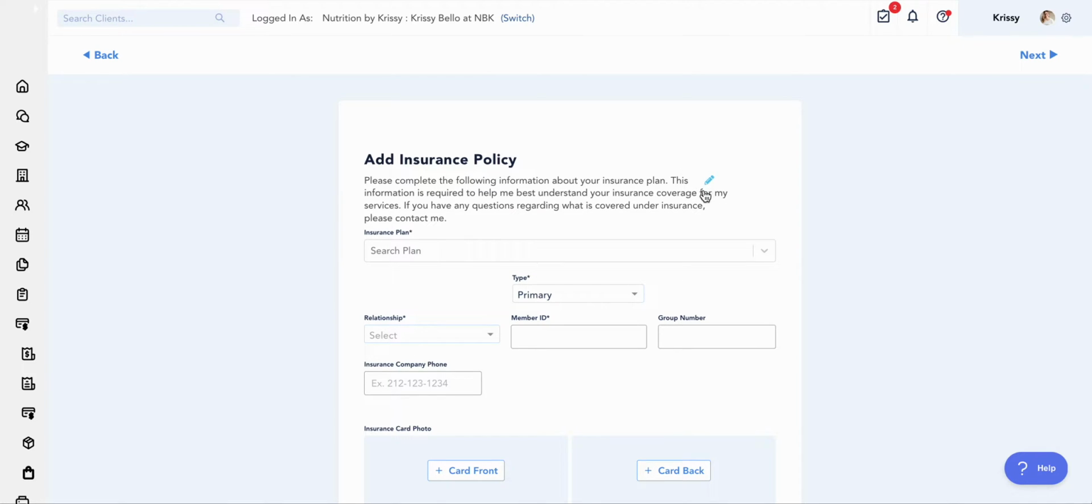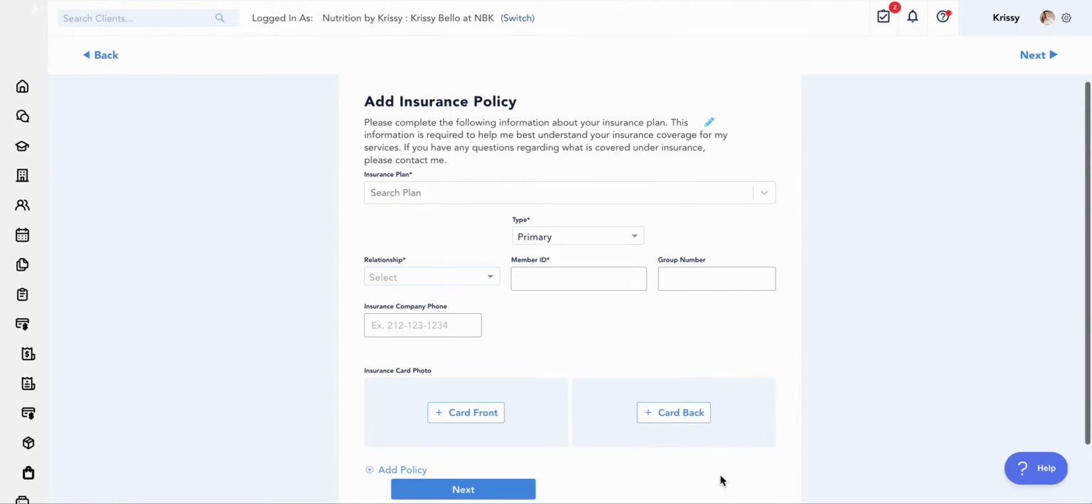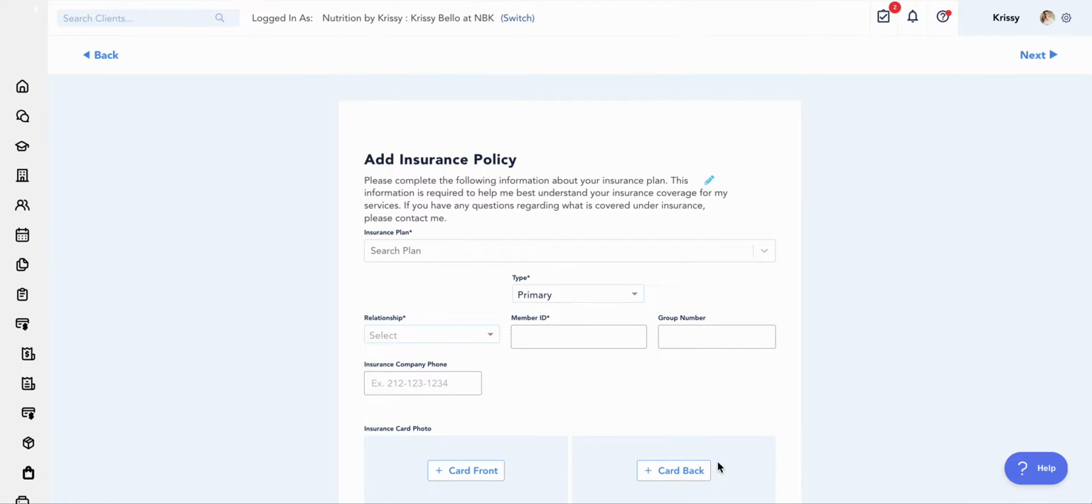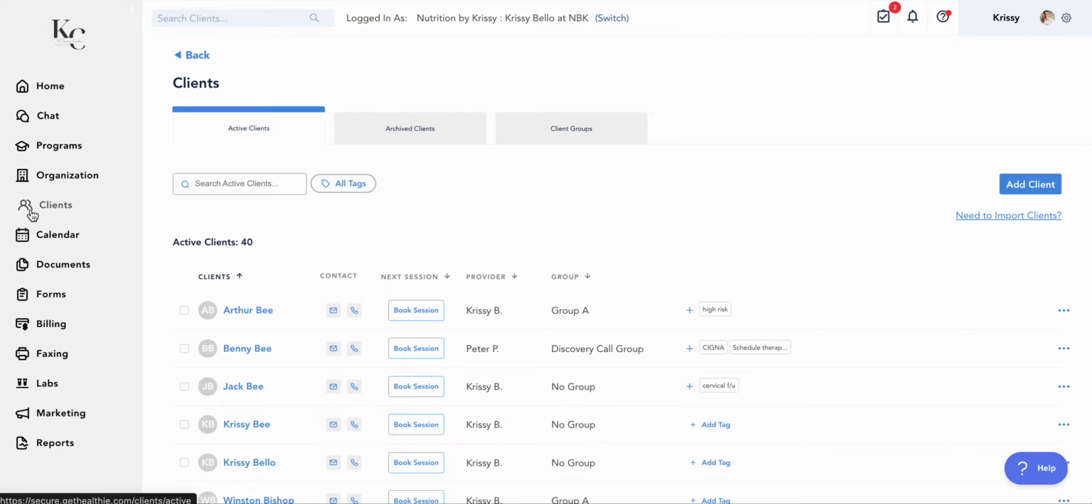You can edit this little blurb here if you'd like, but essentially the client would put in their insurance plan, the type of plan, the relationship to the card holder, the member ID, and the group number, and insurance company phone, and a photo of the back and front of their card as optional fields that they can enter. We recommend using this form because once they fill out this form, it will save their insurance information in their chart.